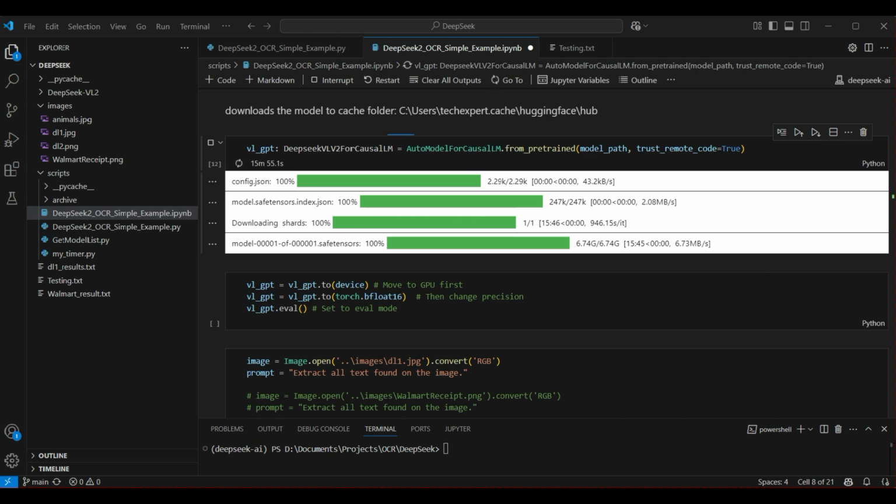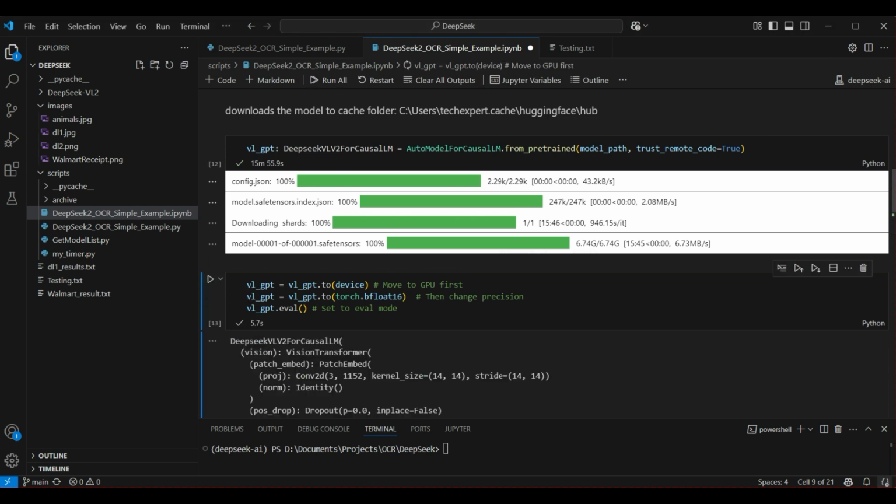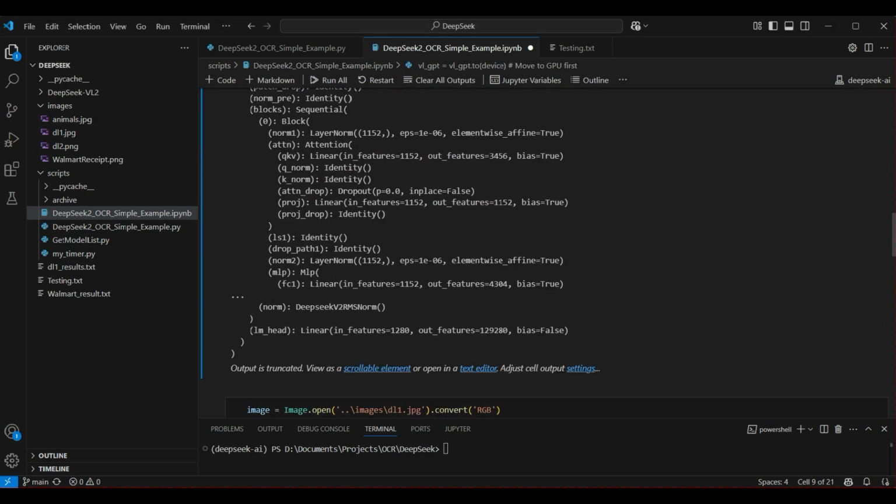Now, we move our model to the GPU, then change the precision to save on memory, and set this to model eval mode. Eval means we are using the model for inference. We are not training the model.